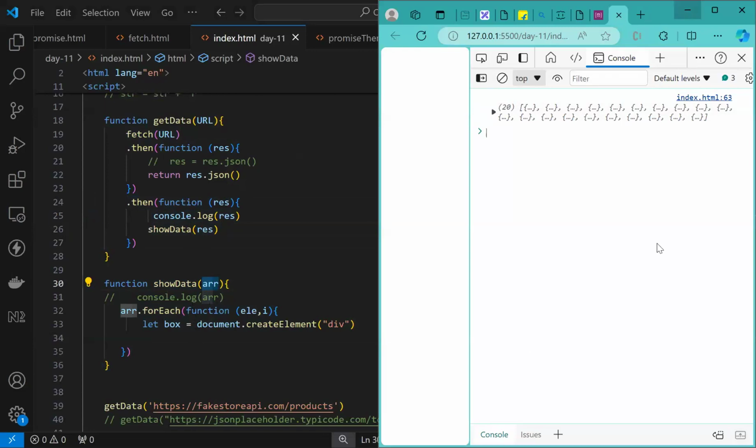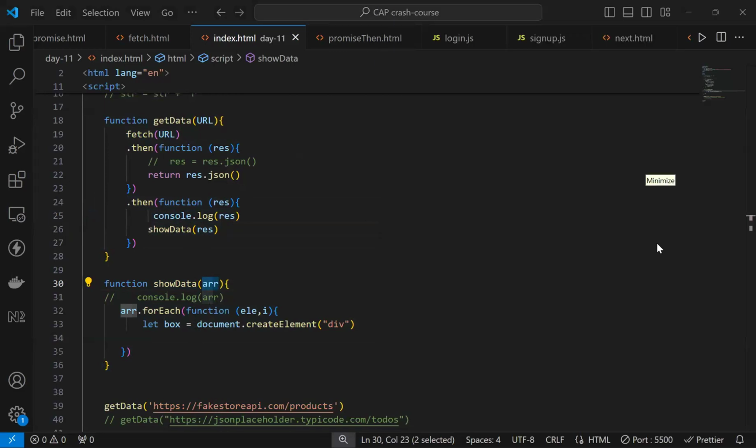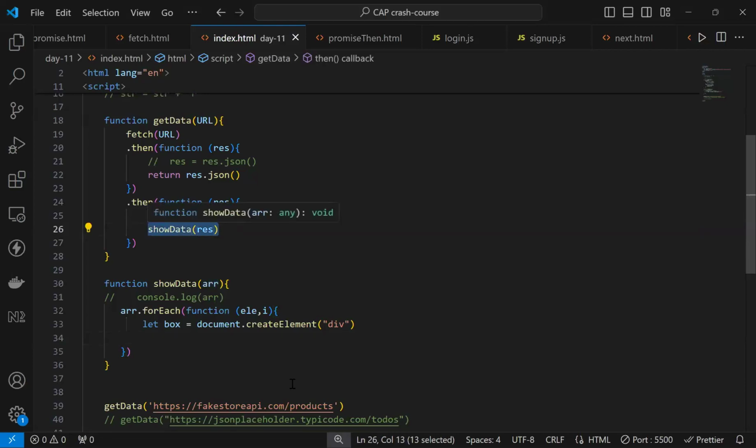Clear? Guys, is this not clear? Why am I calling show data? Can you write arrays there instead of array?